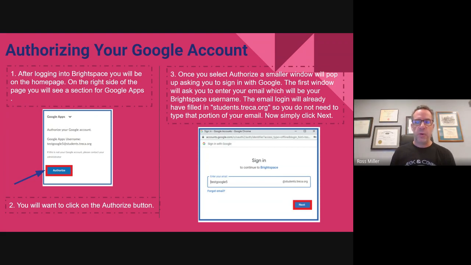But we wanted to go through the steps just in case, because if you don't authorize your Google account, you can't get emails through TRECA. So you can see number 1 is clicking on the blue authorize button. That's actually number 2. And then number 3 will take you through a couple of the steps to sign in with Google. You want to make sure that you're using your Brightspace username, and then it's at students.treca.org, which should be filled in for you. And then we go next.